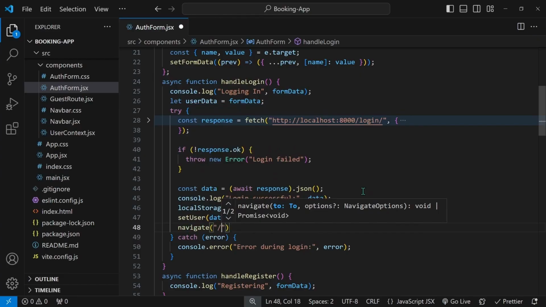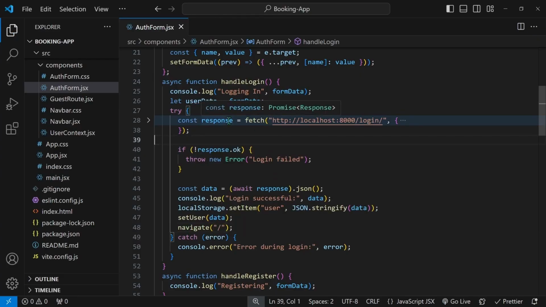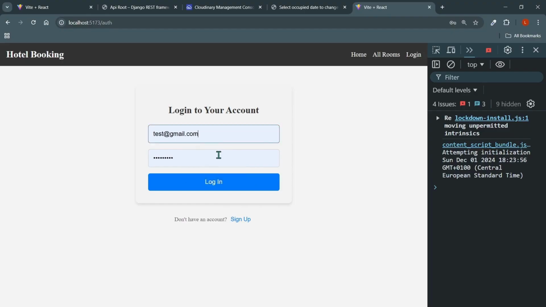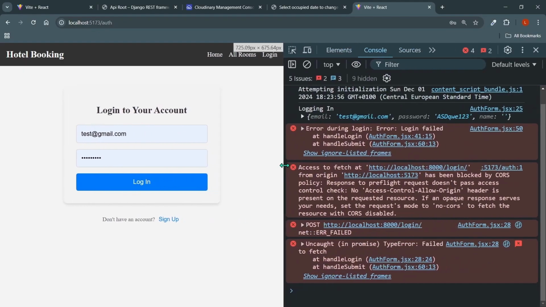What I'll also do is set the user that's from the context to be the data, and I navigate back to the home page. This should handle our basic login functionality, but I'm telling you right now that we'll be having some CORS errors, but that's completely fine. Let's test this out. Let's say I want test@gmail.com, and I want to log in. What type of errors do we get? Login failed, that's alright. Access to fetch at localhost 8000/login from origin has been blocked by CORS policy.